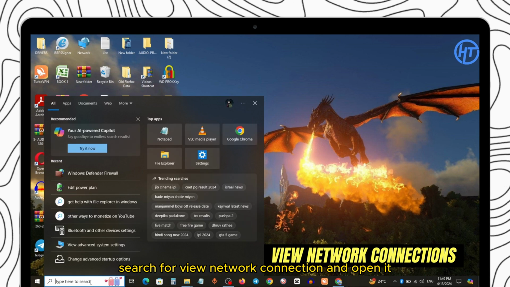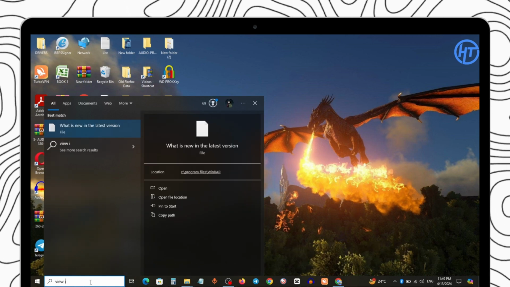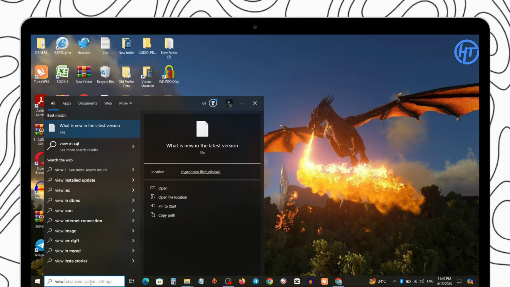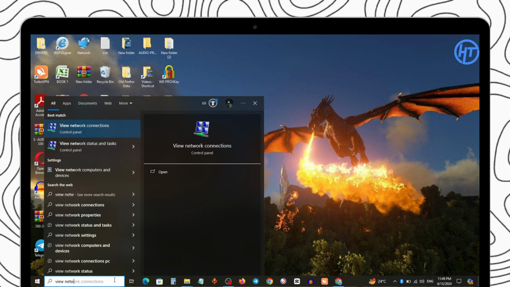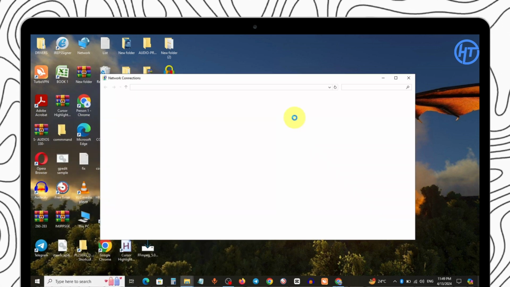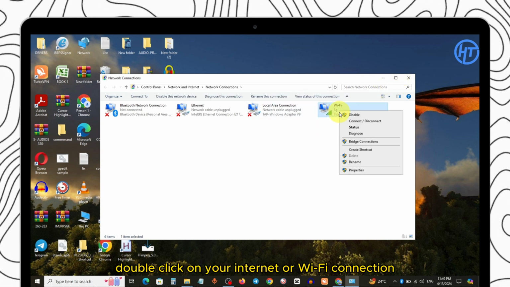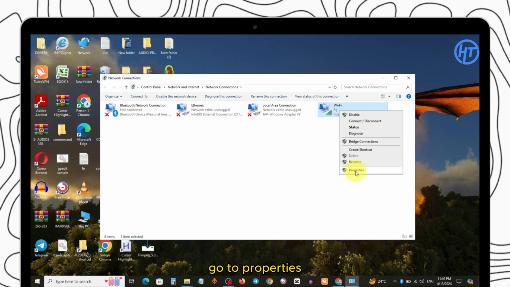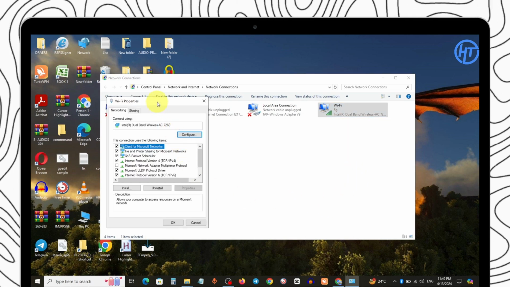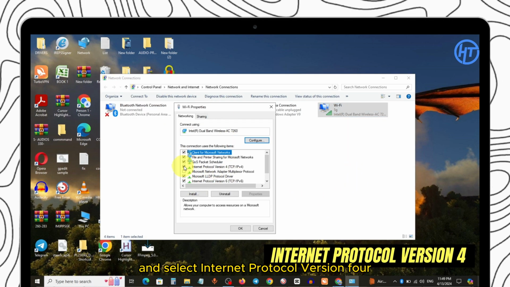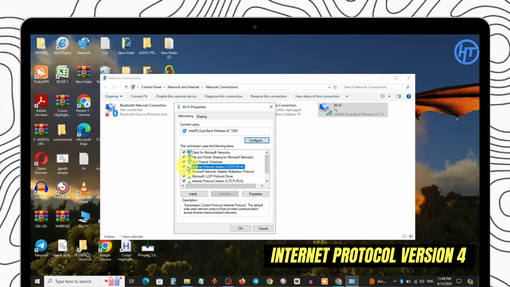Step 2. Search for View Network Connection and open it. Double click on your Ethernet or Wi-Fi connection. Go to Properties and select Internet Protocol version 4.